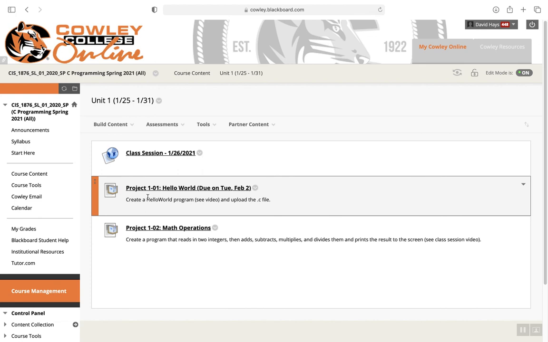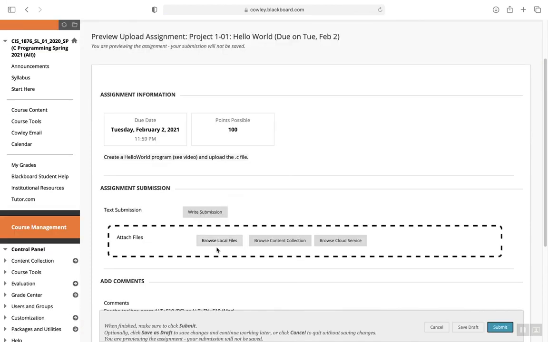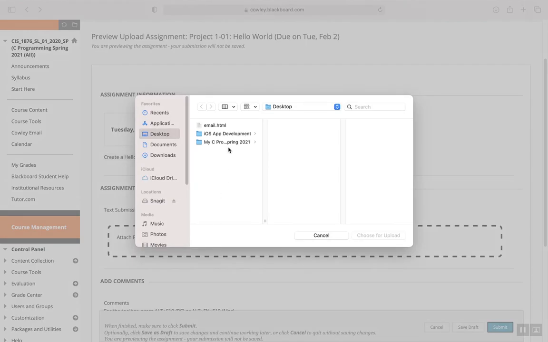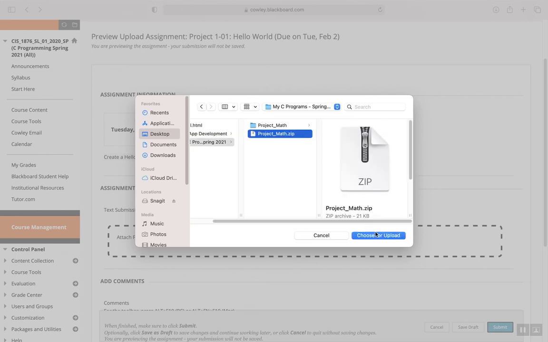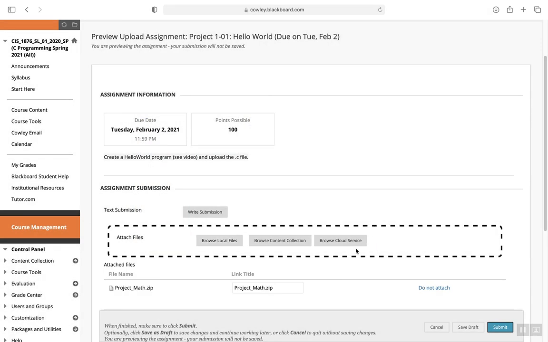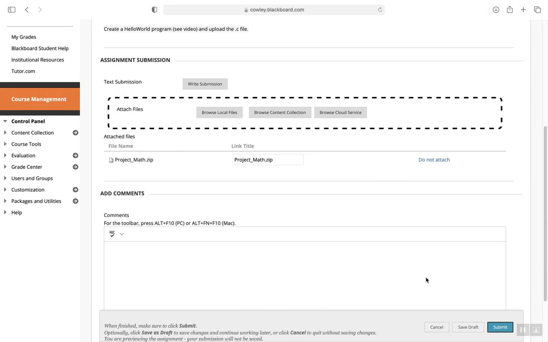Okay. Let's see, I go to this one, I guess, just to show it. Browse local files. If it's not already selected, you choose where you put it. If you put it in documents, you choose documents. But I put mine in desktop. If I click this, then the files come up over in this window, and you see I got projectmath.zip. So choose that, I'll say choose for upload. Now I'm in instructor mode here, so I can't click submit, but you would click submit at this point. And that's how you can create your C programs on a MacBook.